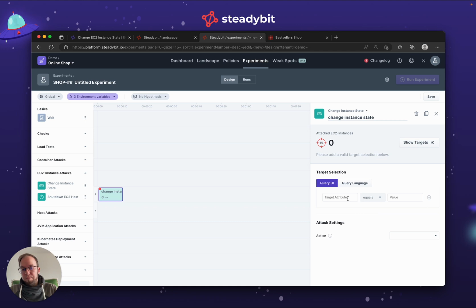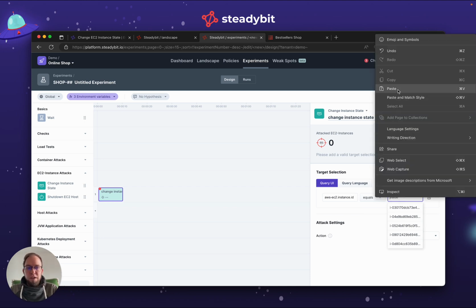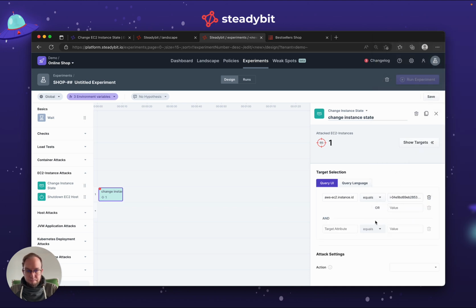Here in the attribute, I will select the instance ID attribute, which can be found in the list here, or by just typing down instance, and here we'll directly find the EC2 instance ID. As a value, you can select one of these IDs here, but because I haven't remembered all of them, I just copied the one over. I will paste it down here. So we are done with the selection part.